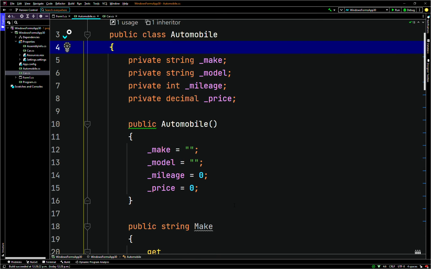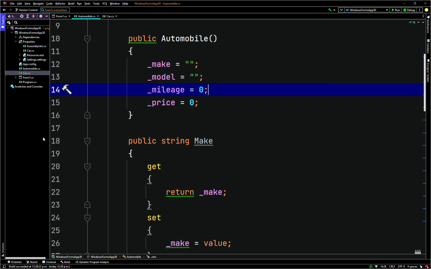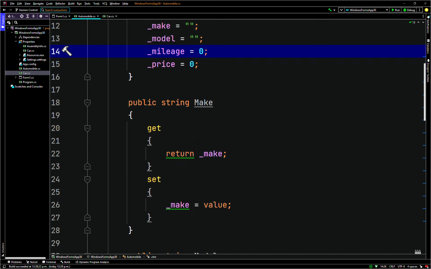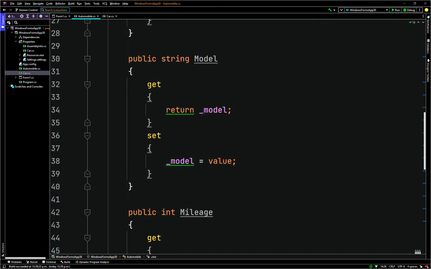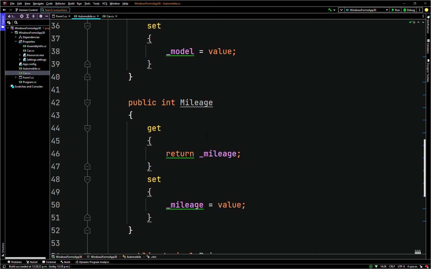Pretty much we just have some backing fields here. Constructor. Parameterless sets up the strings to an empty string, underscore mileage and price set to 0. Then we have the make property, model property, mileage property, and price property. I talk about everything and I explain all the concepts if you're interested in that. It's in the playlist.